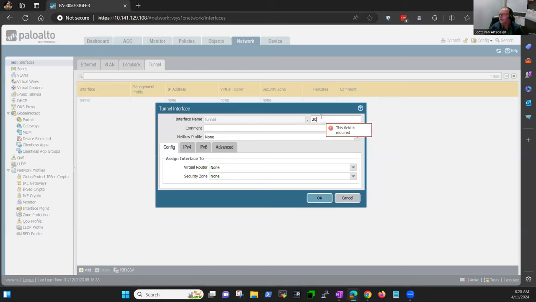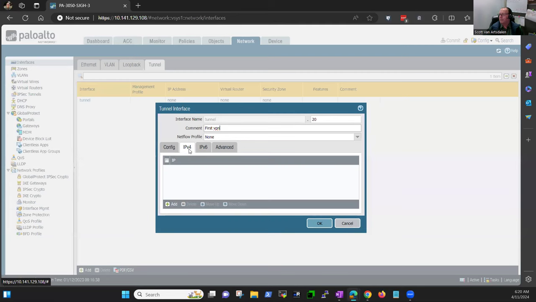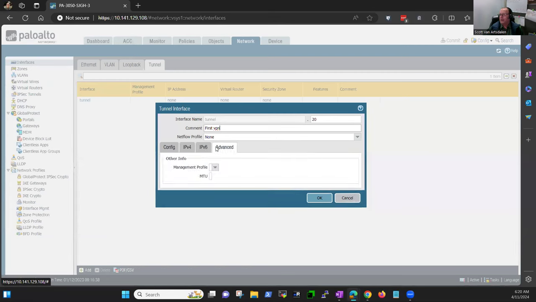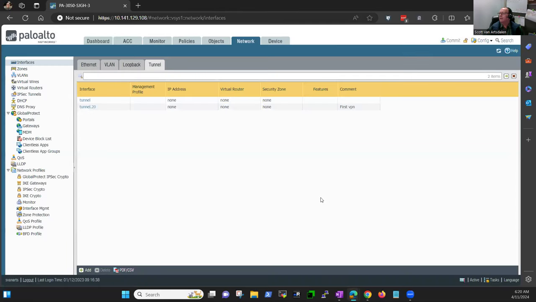So like I said, make it 20, first VPN. And I'm just going to use phony baloney numbers. I'm not even going to really set it up. Okay. And normally I don't put an IP address on it, anything like that. No management profiles. So we're just going to create the tunnel interface. And there it is. Tunnel 20.